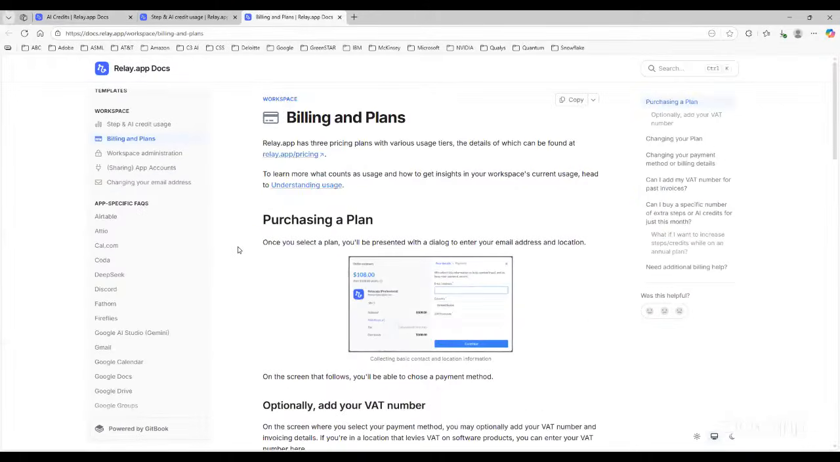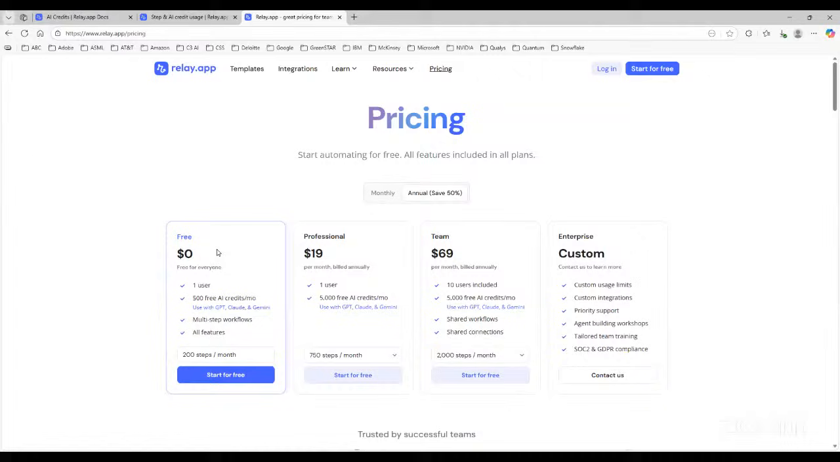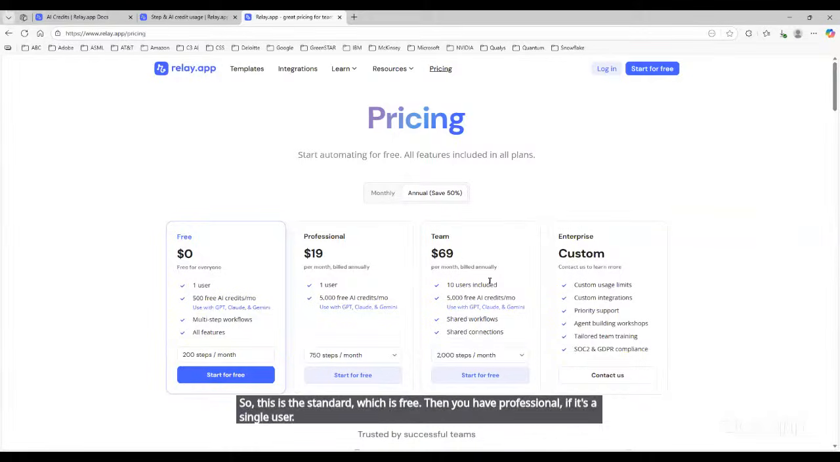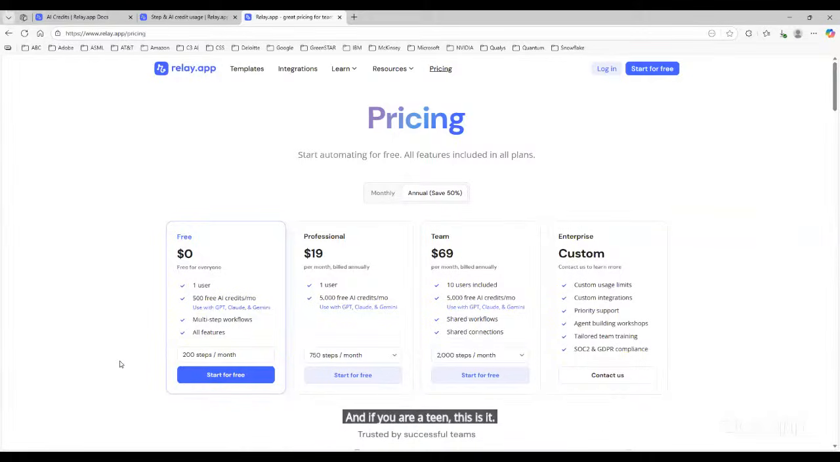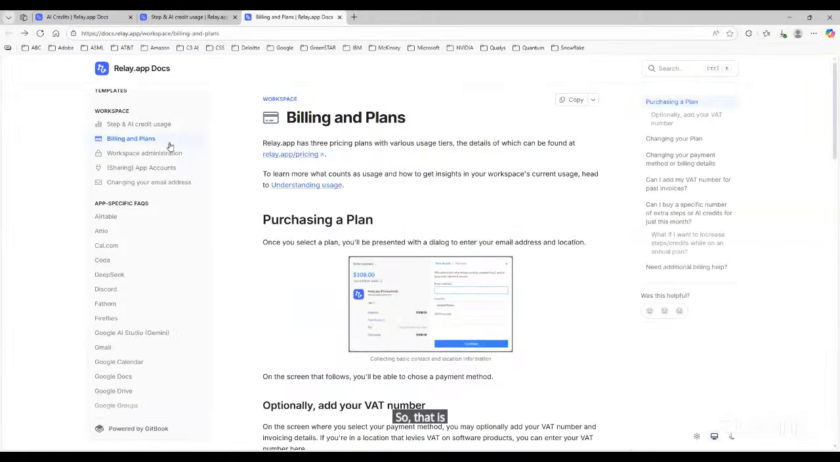So I think the plans are here. One minute. So this is the standard, which is free. Then you have professional if it's a single user. And if you are a team, this is it. The usage is basically like this. I mean, 200 steps per month. If it is more, 750 steps, and 2000 steps if you are a team. So that is how it is.